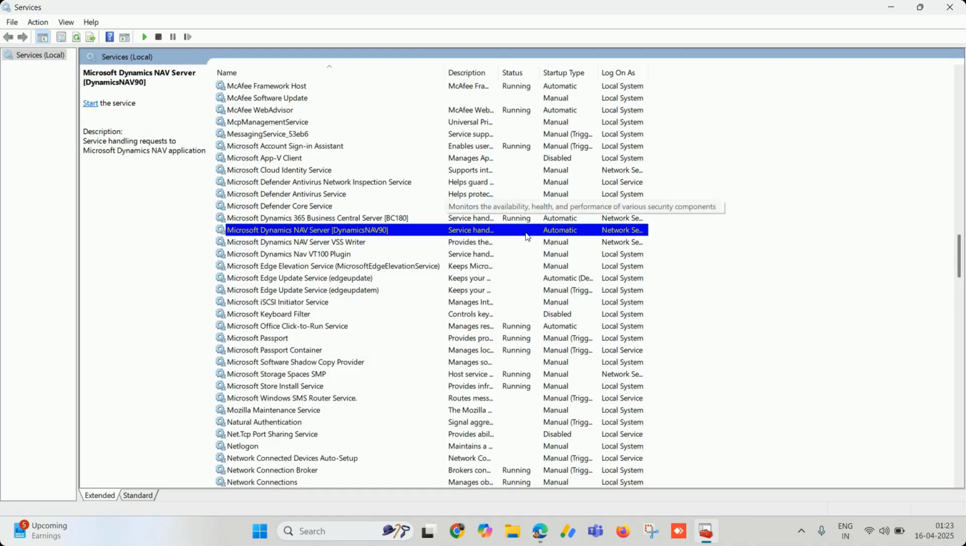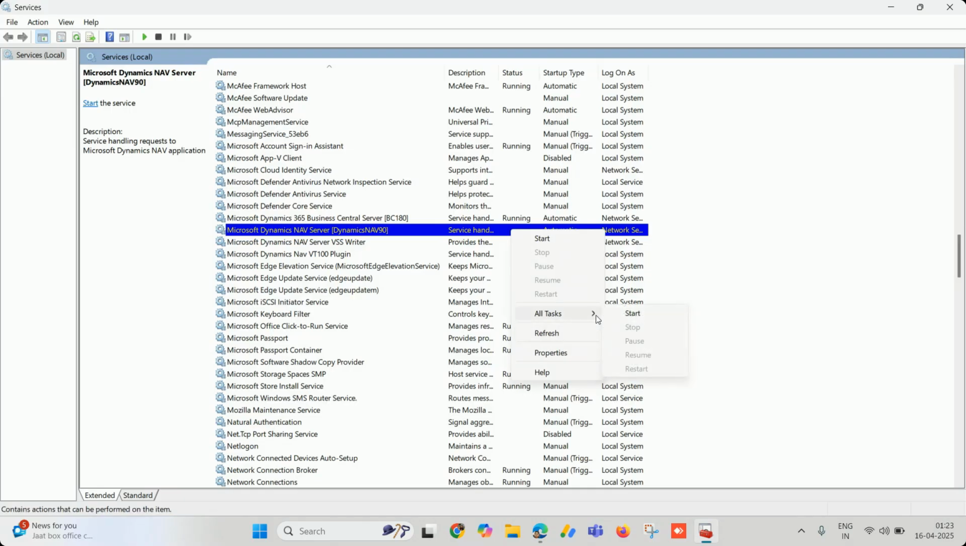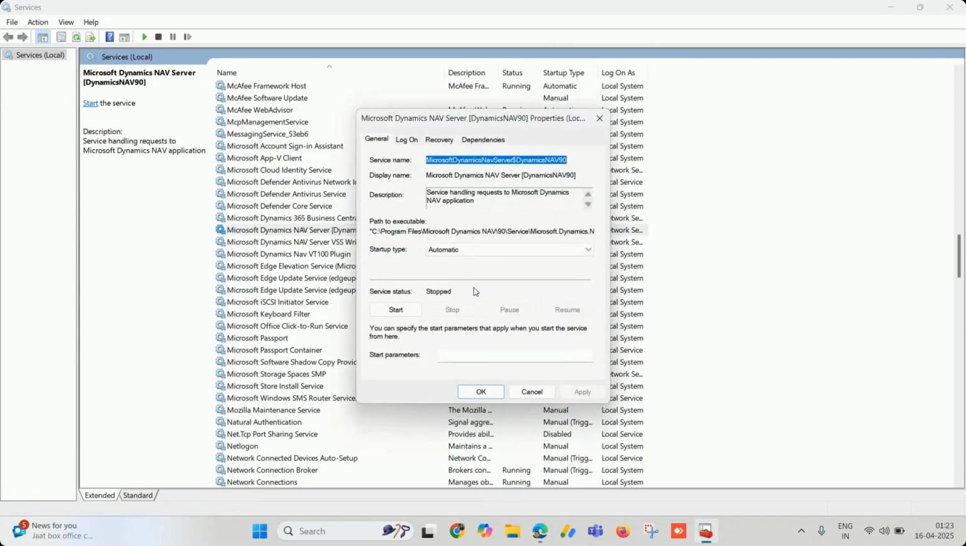server, and this is not in a running mode. It means the system has stopped the service. So either you click on start, or you can check all tasks, or you can check the properties.